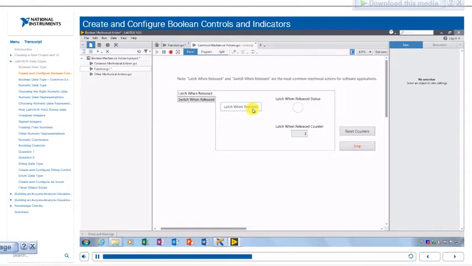This LED represents when LabVIEW has read the value of the Boolean control. When released means the Boolean control will only register a click if you click and release your mouse button while your cursor stays on the Boolean control. If you click and hold your mouse button on the control, and then move your cursor off the control and release your mouse button, then the control will not register the click. This is a way for a user to cancel their mouse click, similar to most software applications.